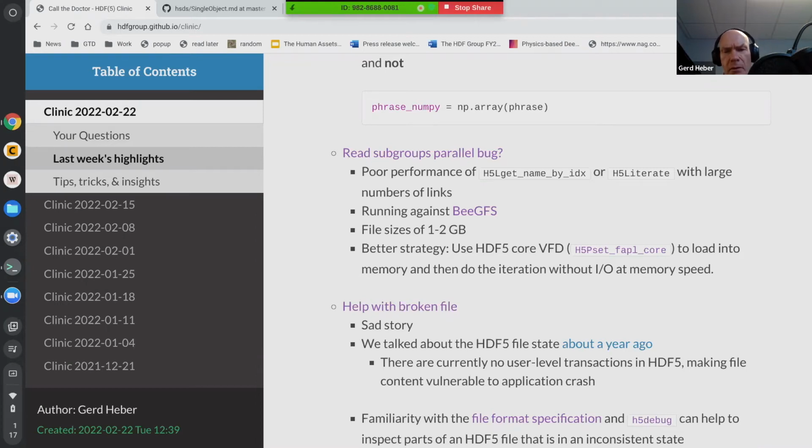And all you have to do is set this file access property with H5Pset_fapl_core, and then iterate over these groups in memory, where you are really running at memory speed, so you're not going back to the parallel file system. And if those reads or memory operations involve small byte ranges and so forth, that's as good as it gets in memory.